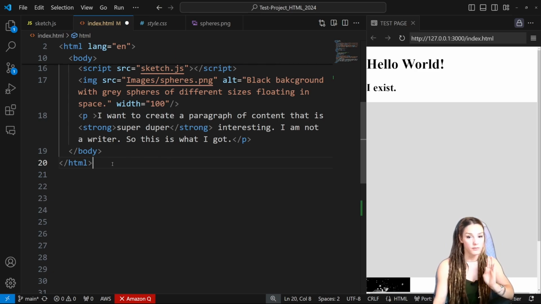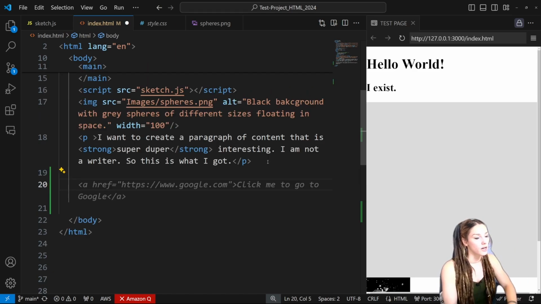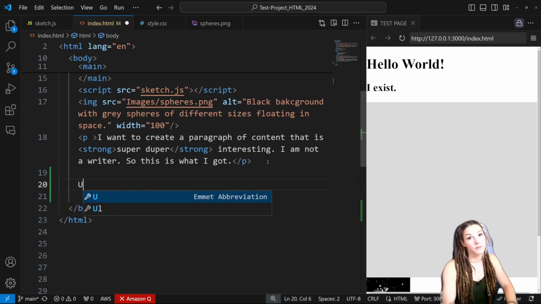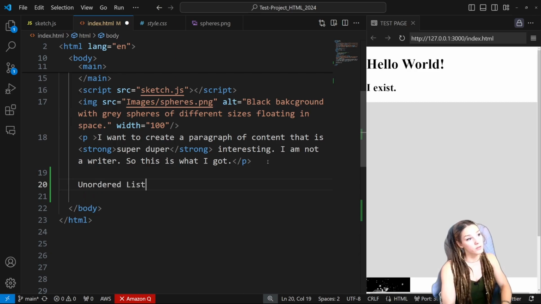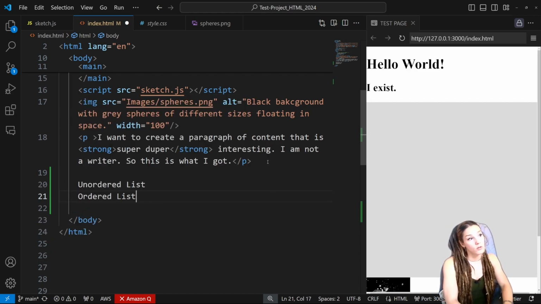We are very close to being done here. We're just gonna talk about lists and links real quick. There are 2 types of lists. One is the unordered list, and the other one is the ordered list. So the unordered list is like a shopping list where it doesn't matter the order of operations, and an ordered list is like a recipe where you have to do like step 1, step 2, step 3 in sequence.